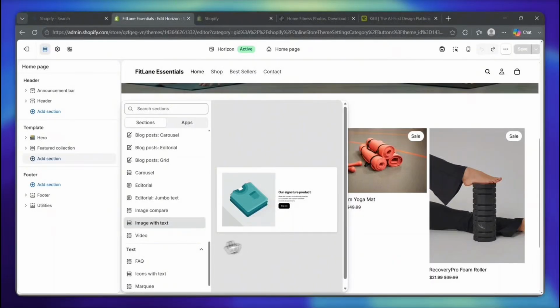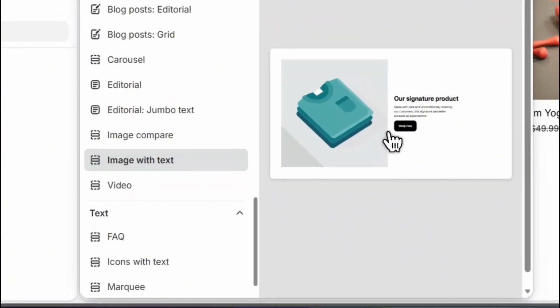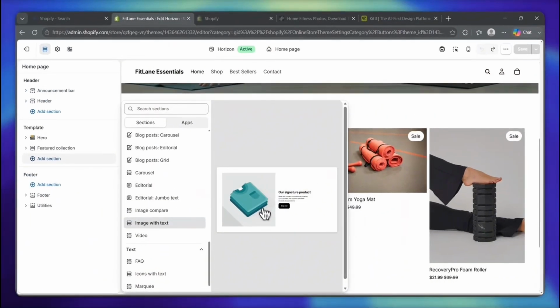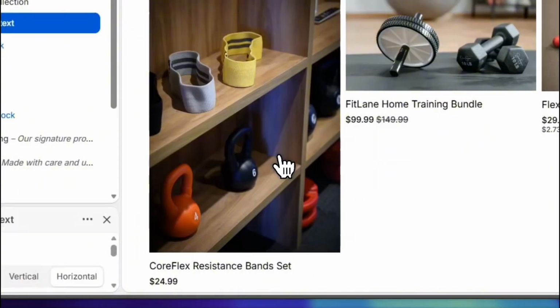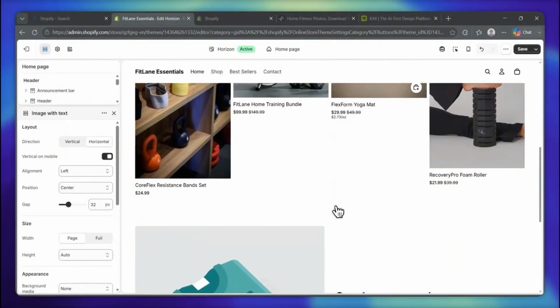That's exactly what we want. This type of section is great because it breaks up the product grid and gives the store a more human feel. Without it, the homepage can start to feel like, here are products, please buy them, which is technically e-commerce, but not exactly inspiring. So I'll click the plus icon next to image with text, and Shopify adds it underneath the featured products section.